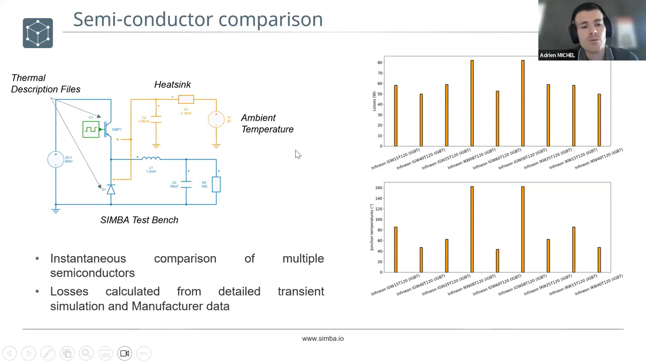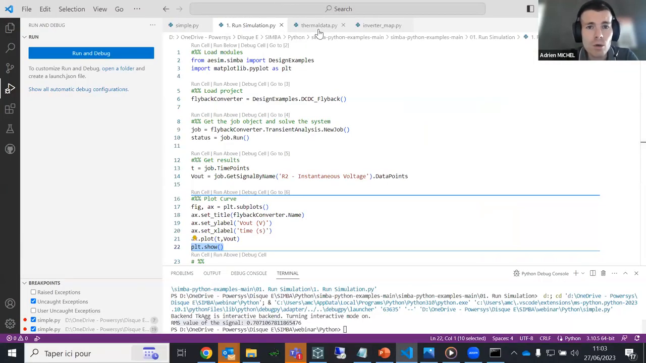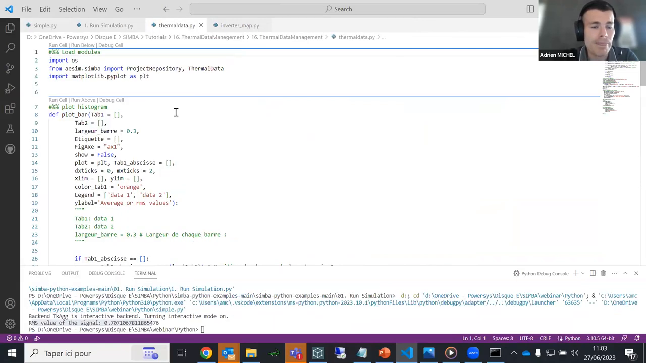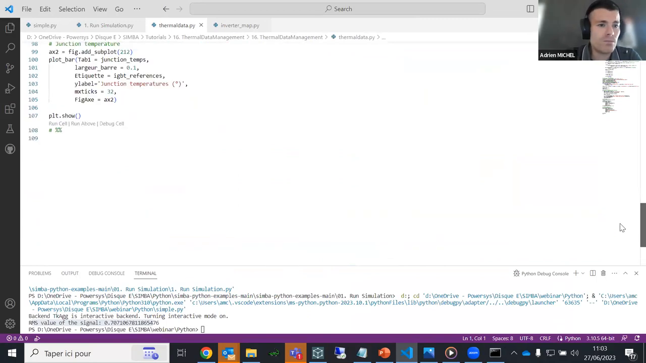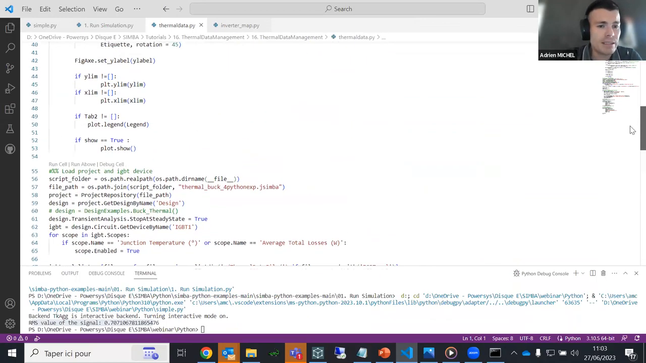So what we have done, I will show you directly. In two words, we have made a comparison of semiconductor files by sweeping them over a lot of files inside the Python script, and we have computed the losses. So now, if I open the thermal data Python script, we have 100 lines, but it is quite simple.